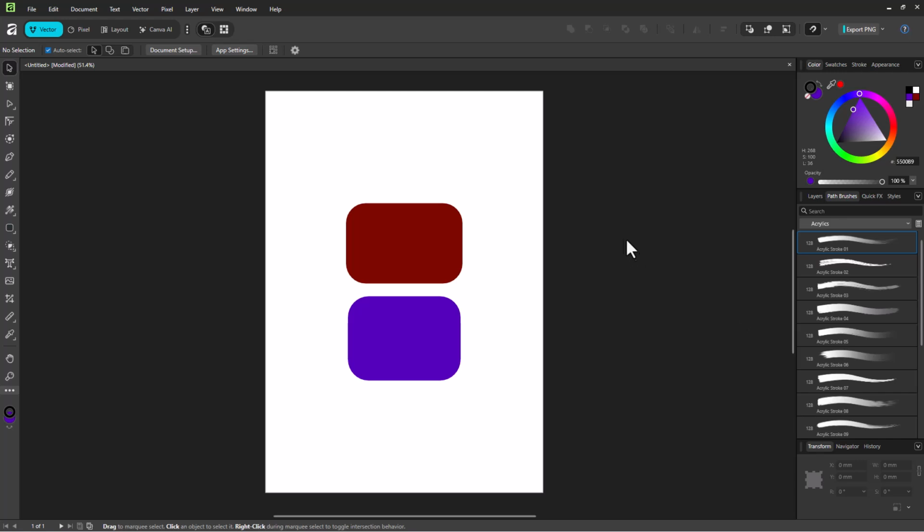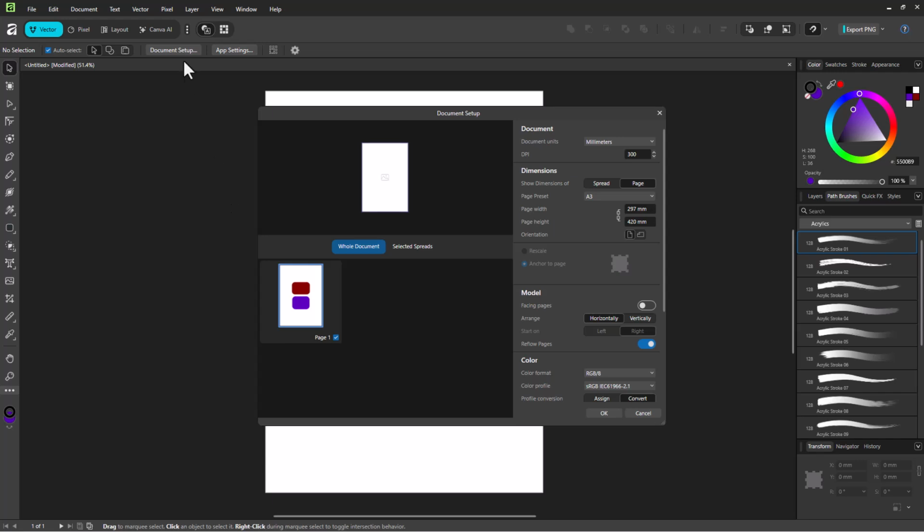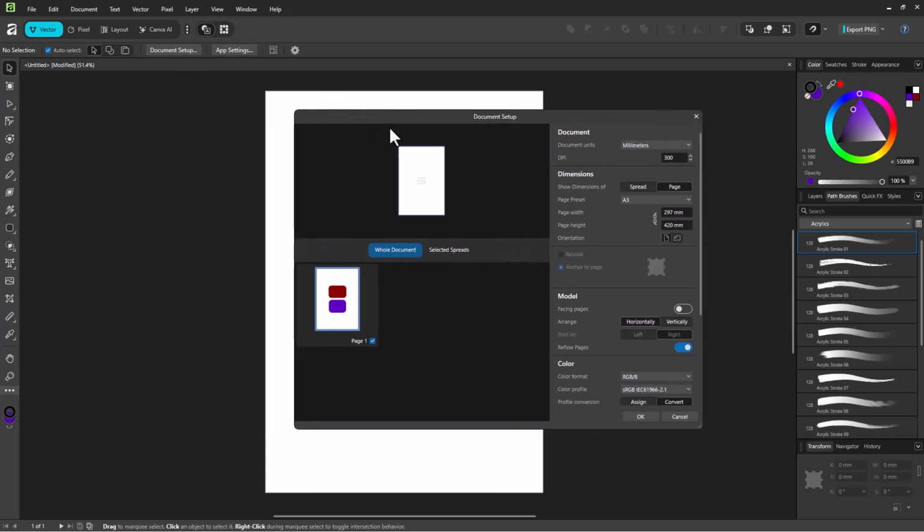So over here you can see that I have a document opened in Affinity, and this document has a certain size. If you want to change the document size of an existing project, then you can go over here onto Document Setup, right here on the top, as this document is selected. And once you do that, you can change the size of it.